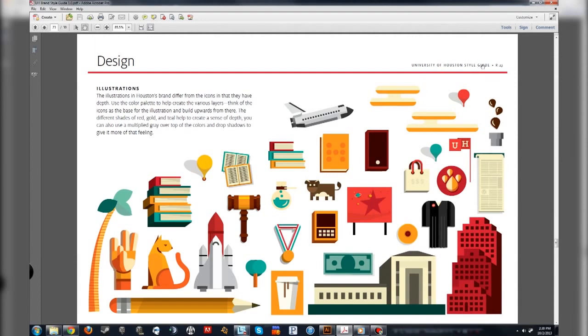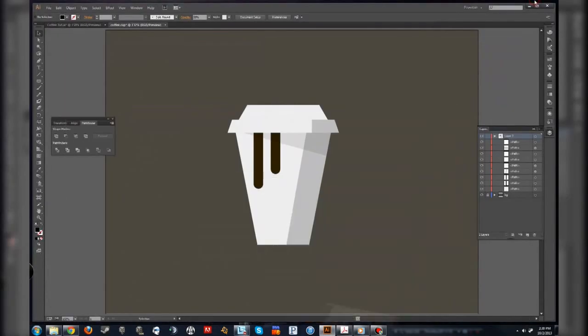Incidentally, this is from the University of Houston Style Guide. There's our coffee cup right there. I decided to recreate it. Anyway, that's the lesson for today. Thanks, guys.